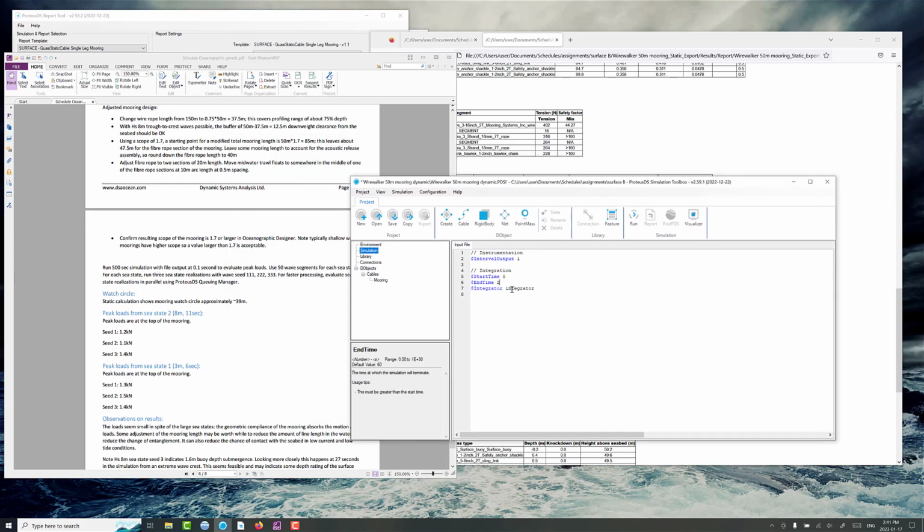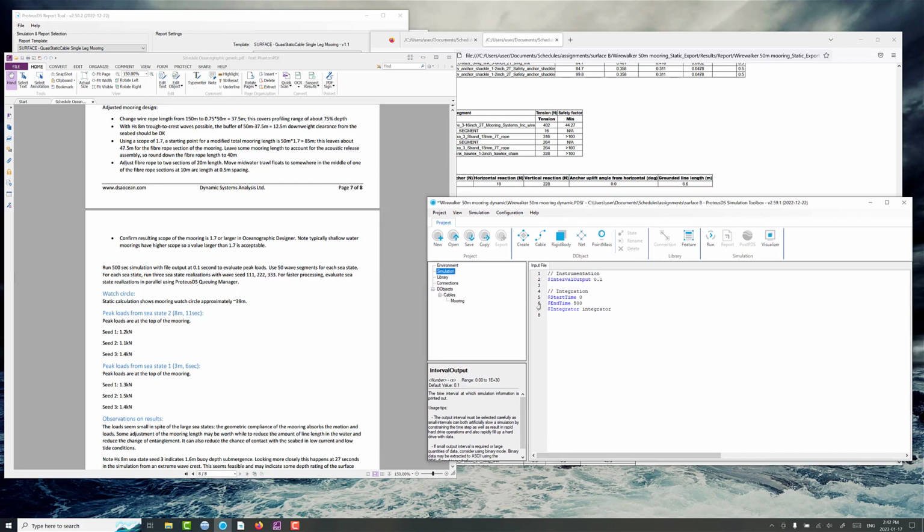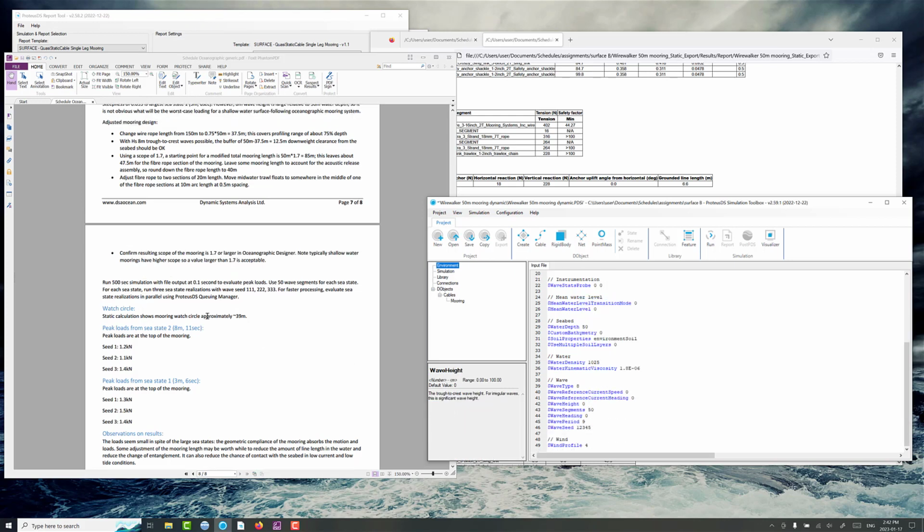We're going to run this for 500 seconds at 0.1 second interval as it's suggested here. And we're going to use a JONSWAP sea state. It's just an irregular sea state spectrum. Resolve follower properties here. And the first set is an 8-meter significant wave height and 11-second wave. We've got 50 meters, 50 wave segments, so we're good to go there.